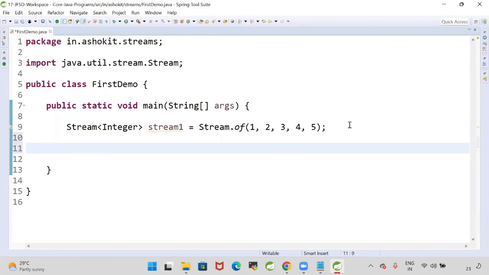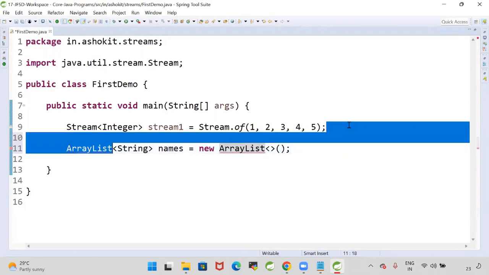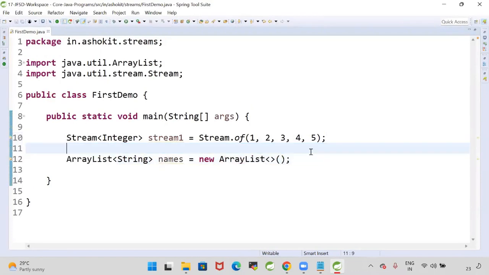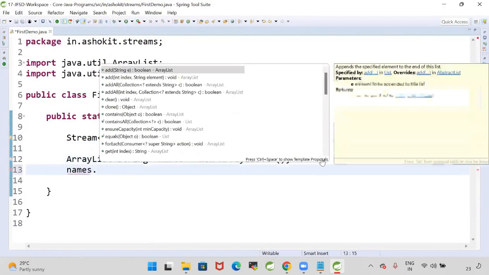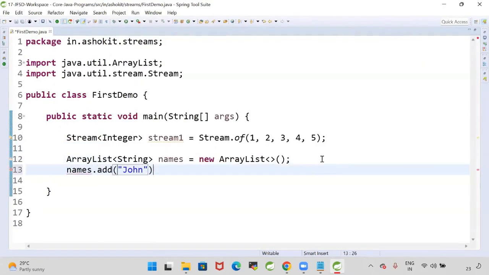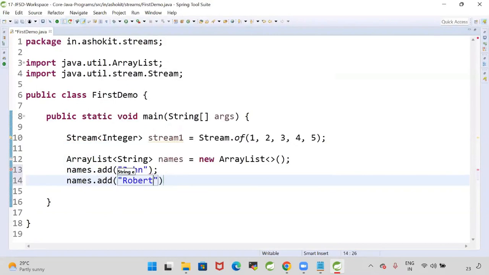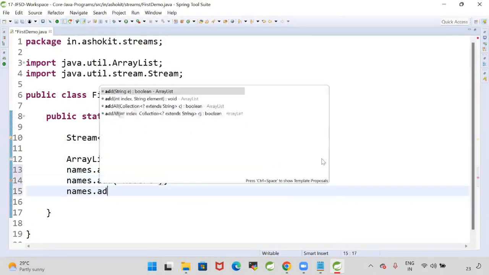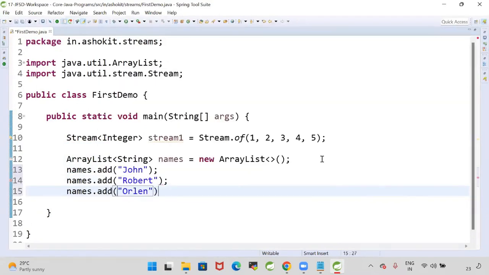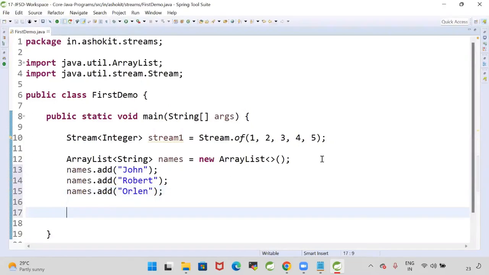Similarly, I can create a stream by using the stream method. For example, I'm having one class called ArrayList. ArrayList of String, some names is equal to new ArrayList. I have a collection class called ArrayList, and inside this ArrayList some names are available. names.add of some value, names.add of some value. Now here I have a collection.